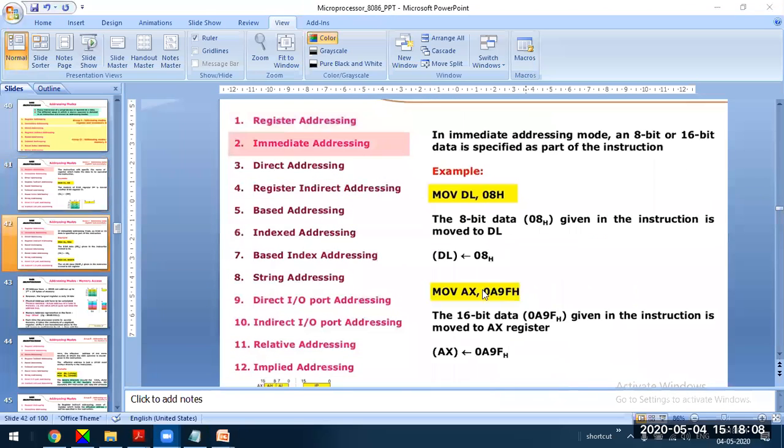Next is immediate addressing mode. In immediate addressing mode, 8-bit or 16-bit data is specified as part of the instruction. That is, the data is part of the instruction. If the source immediate data is 8-bit, the destination should be at least 8-bit. If it is 16-bit, the destination should be 16-bit. Example: MOV DL, 08H. Let's observe that there is no hash or pound symbol; it's not necessary here. 08 is the data, with H for the hexadecimal number system. The 8-bit data 08H given in the instruction is moved to destination DL.